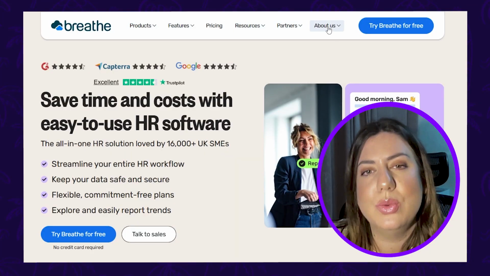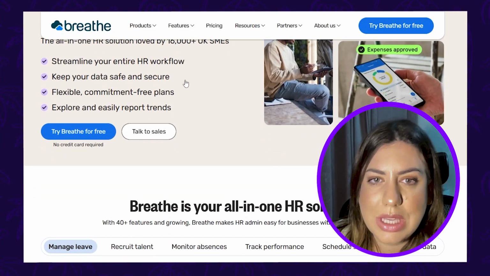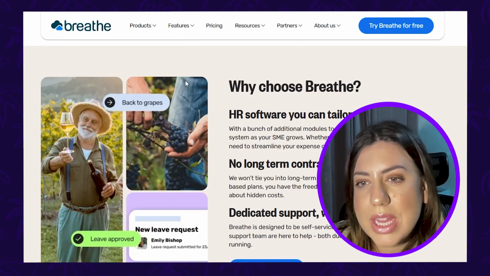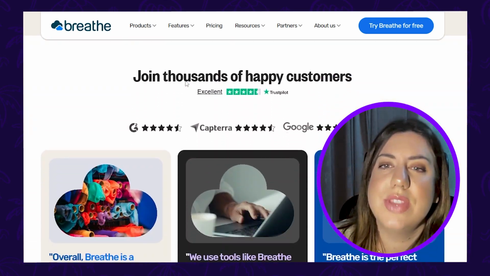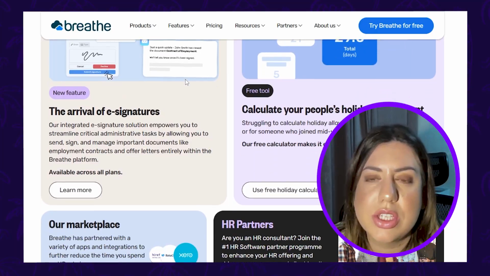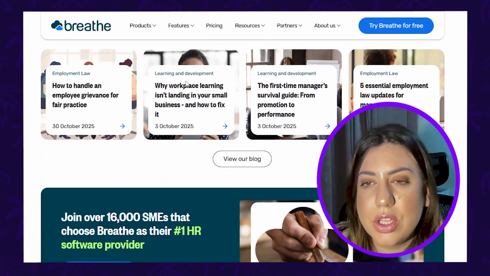It does help you track holidays in the UK. It has UK support and compliance resources, so they do offer training. They are GDPR compliant, if that's one of the things that you are curious about. They have a lot of integrations with payroll, something that can be very useful for teams in the UK.